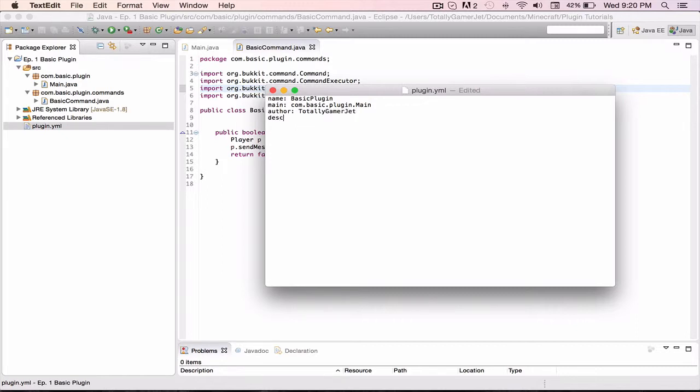So next you also want to do description, basic plugin. So this is all simple. And then we're going to do commands, and then the name of the command, basic. Then description: a basic command. So this is really simple. All it's saying is, here are the commands, and then you're naming the command basic.